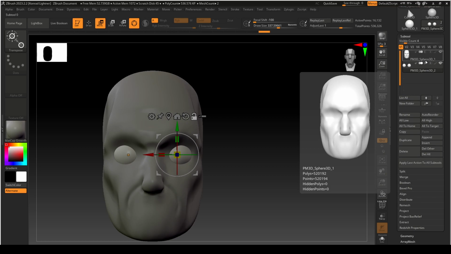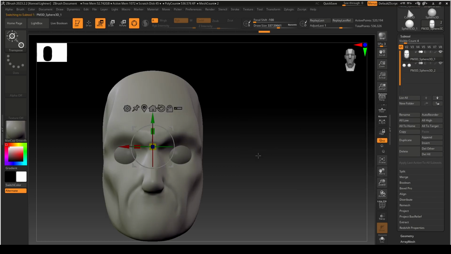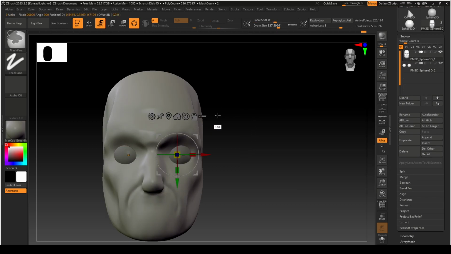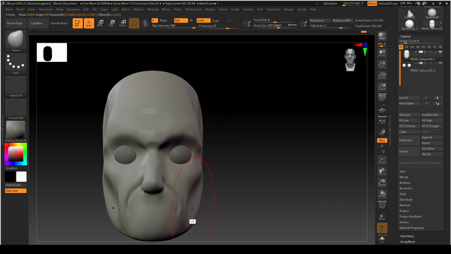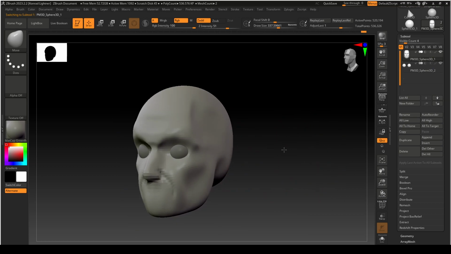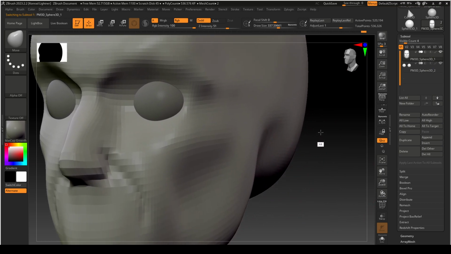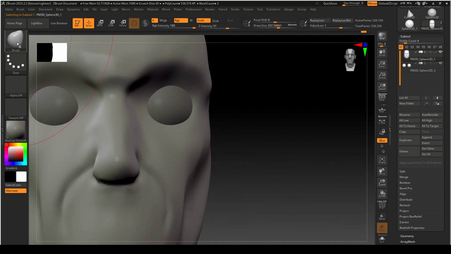Then I would just go over here and switch back to your head. You can always hit Alt. I need to go to Draw. Alt. We'll click on the subtool. Alt and click. So I can go back to the eyes that way and Alt that way. Yeah, so now we have the eyes in there.